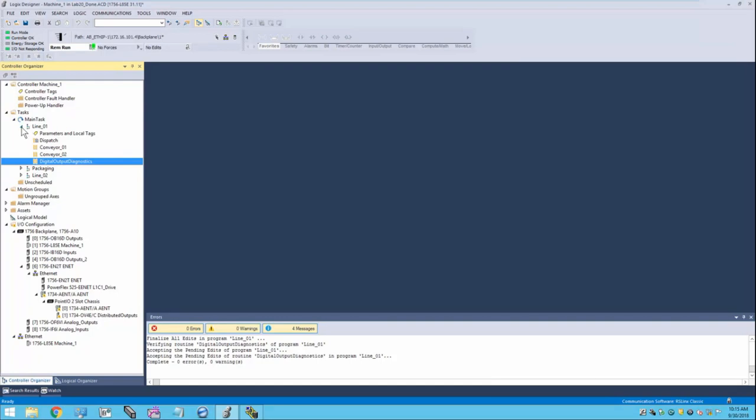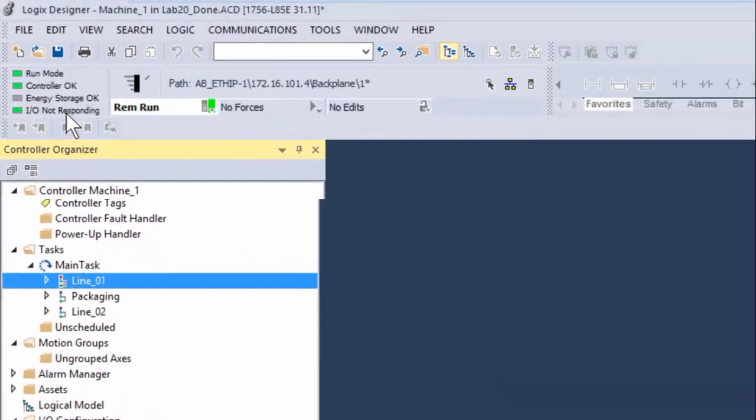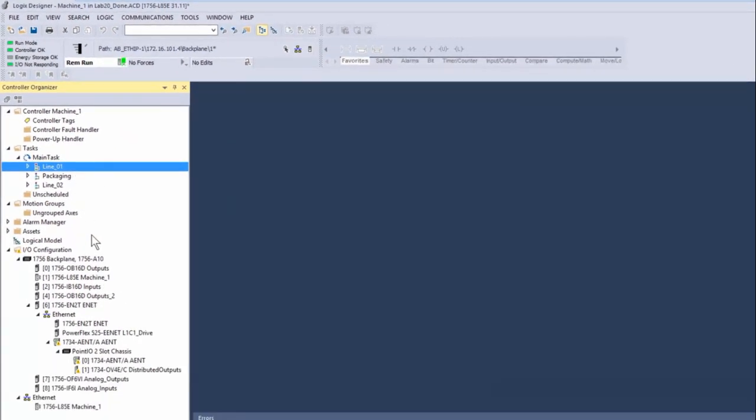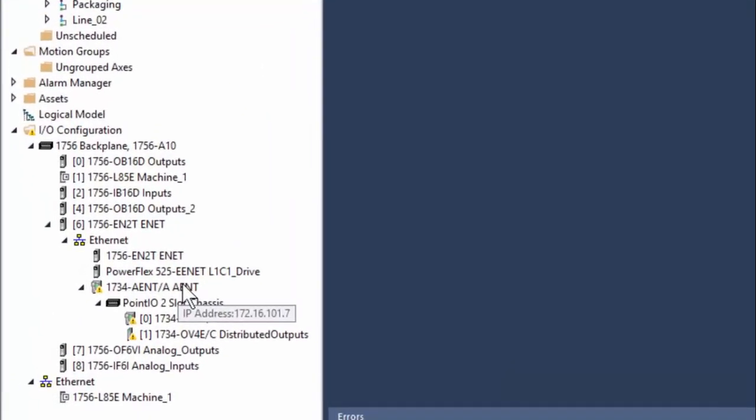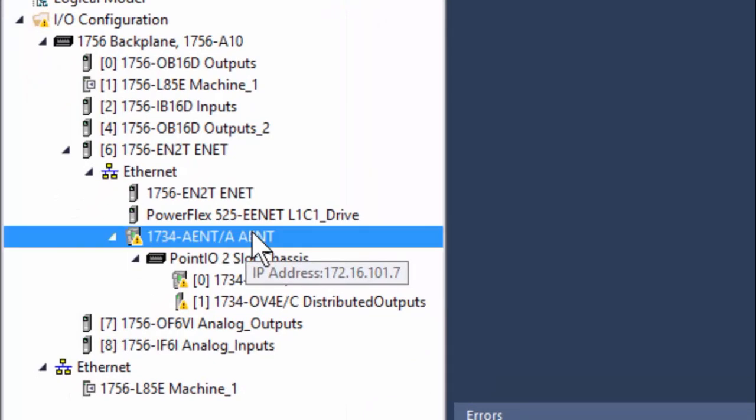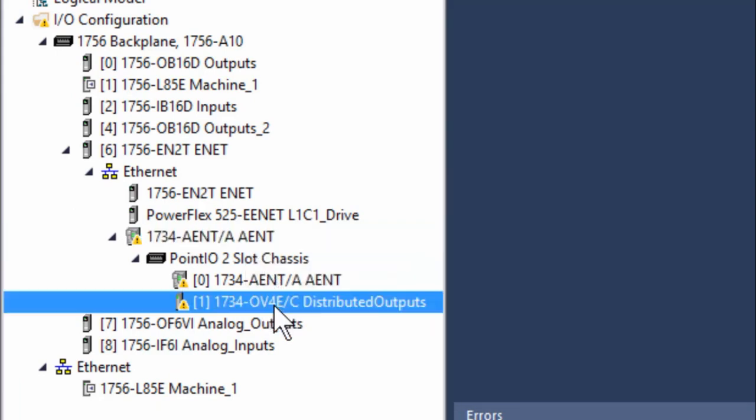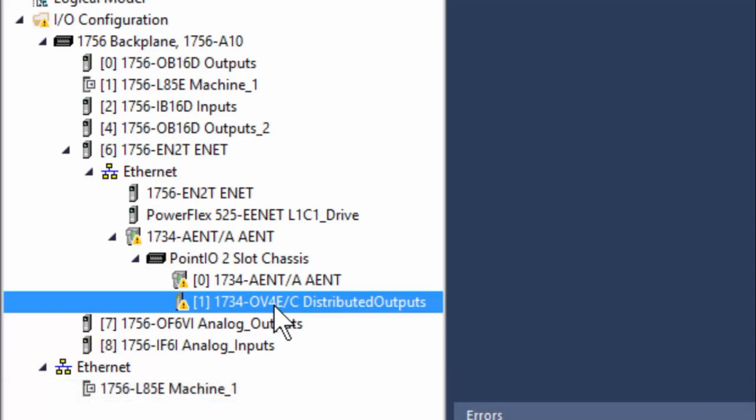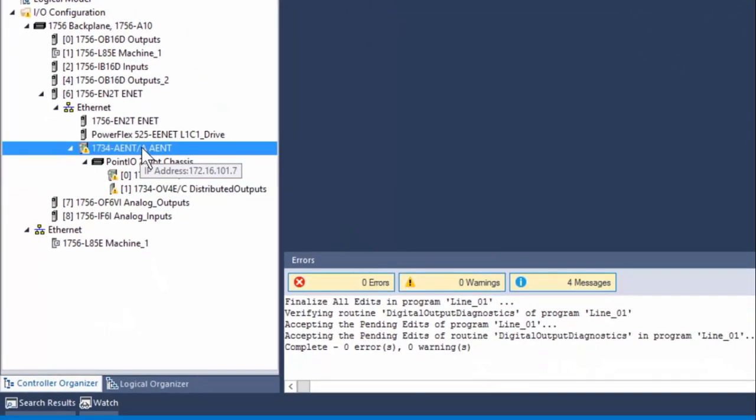Next, we need to verify that the hardware associated with our project is okay. In this example, we see that the I/O not responding indicator is flashing. Referencing the I/O configuration in the controller organizer, we can identify the problematic hardware by a yellow warning triangle. Notice that, in this case, an I/O module communicating through an adapter and the adapter itself are not responding. Thus, it may be surmised that, if we correct the problem with the adapter, we may resolve the issue with the I/O module as well.